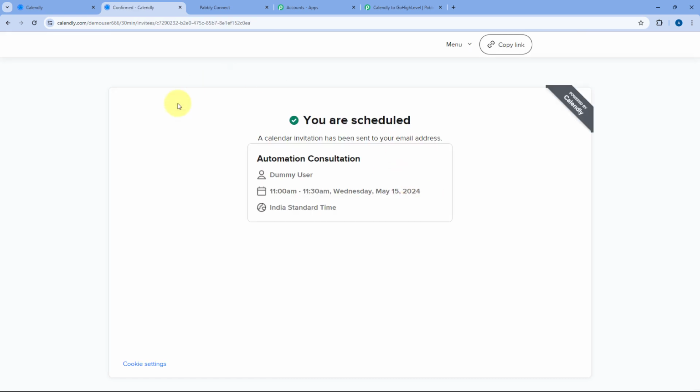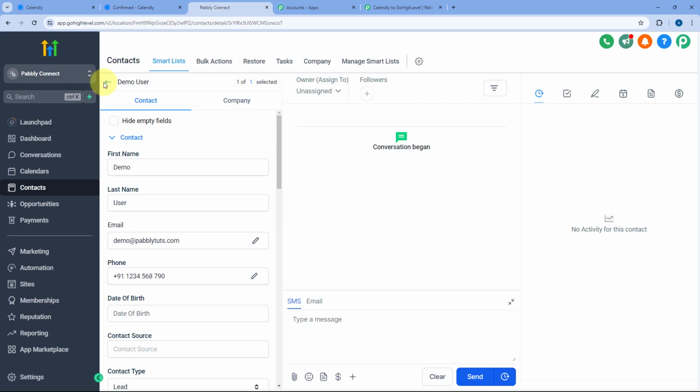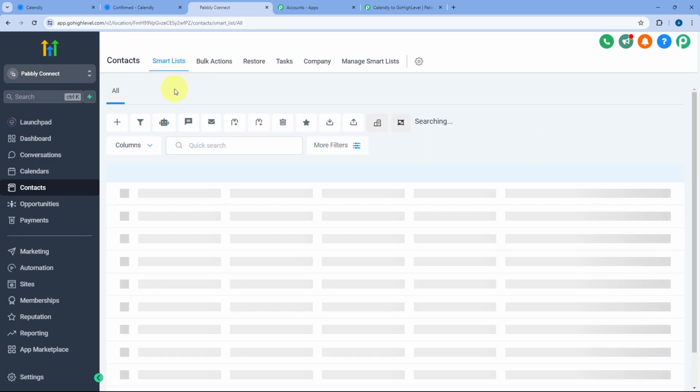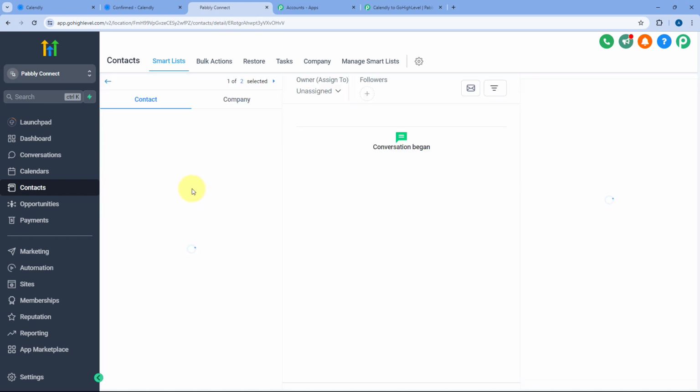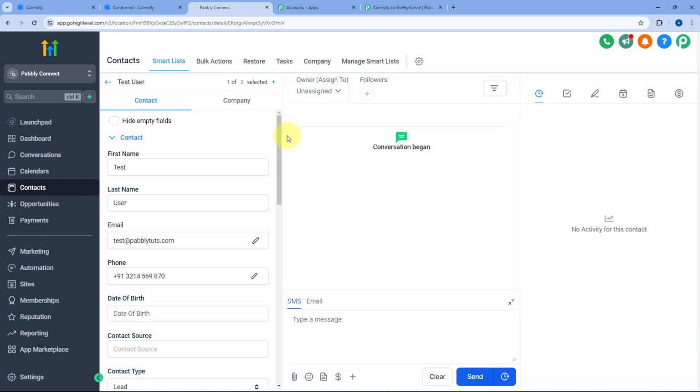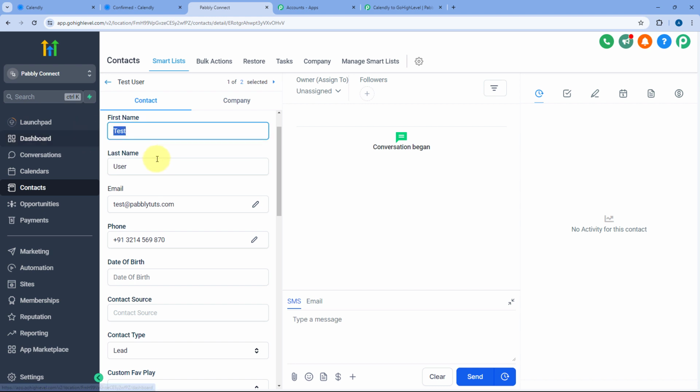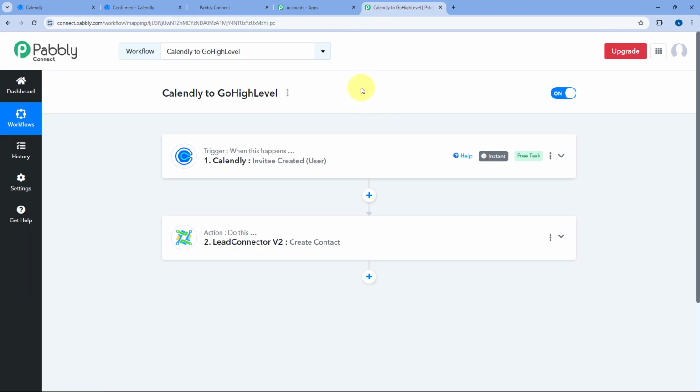So just now what we have done, using the details of another user, we made an appointment booking using Calendly. This means in our Calendly account, a new invite is created. And we will see within seconds, the same person will be added as a contact in GoHighLevel. So we'll just go to GoHighLevel account and go to the contacts page once. And yes, here you can see test user, the same person with the same details is now added as a contact in GoHighLevel. We have the same name, test user, same email, and also the same mobile number. This means the automation workflow which we have created using Pabbly Connect, this automation is working perfectly fine.